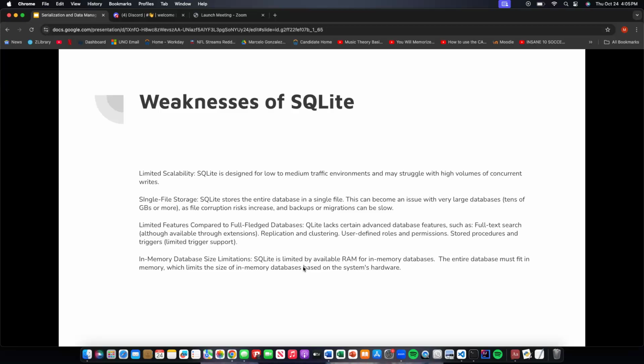SQLite lacks certain advanced database features such as full text search, although it's available through extensions, replication and clustering, user-defined roles and permissions, stored procedures and triggers. SQLite is also limited by available RAM in the memory database. The entire database must fit in memory, which limits the size of an in-memory database. This is based on the system's hardware. And for any type of local storage that we would use on the kiosks, SQLite could be a good option.